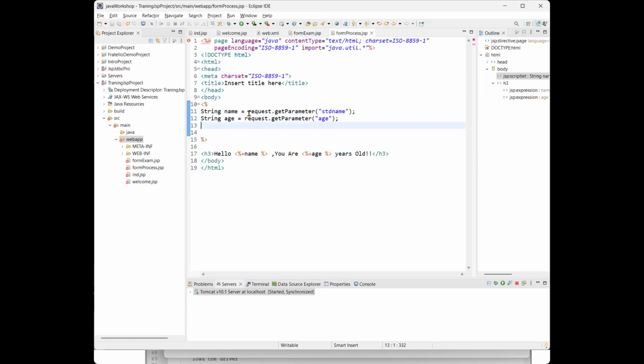Now here we need to retrieve the data. The form will send the data to this page, but we need to catch the data and store it in some variables in our file. So by using the request object, request.getParameter, and whatever name we have given to that input, I give it here in the getParameter brackets. The name will be stored in this string variable called name, and with another request.getParameter, for age, the age will be stored in the age variable.